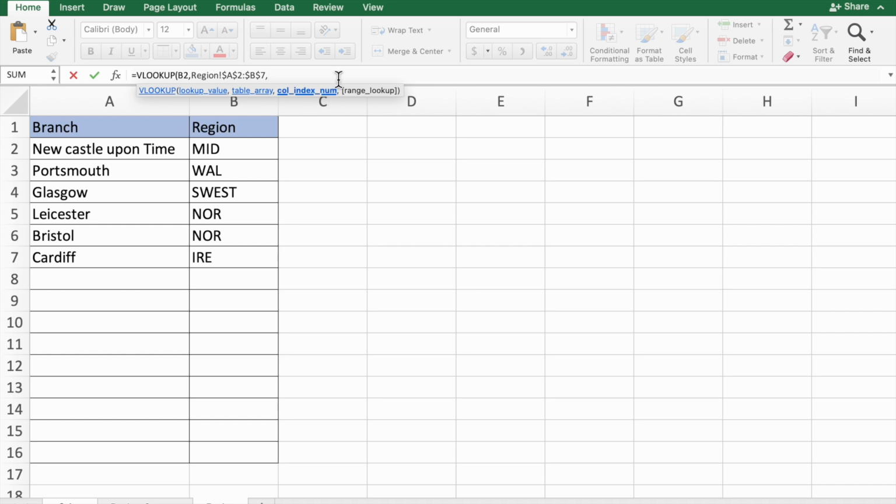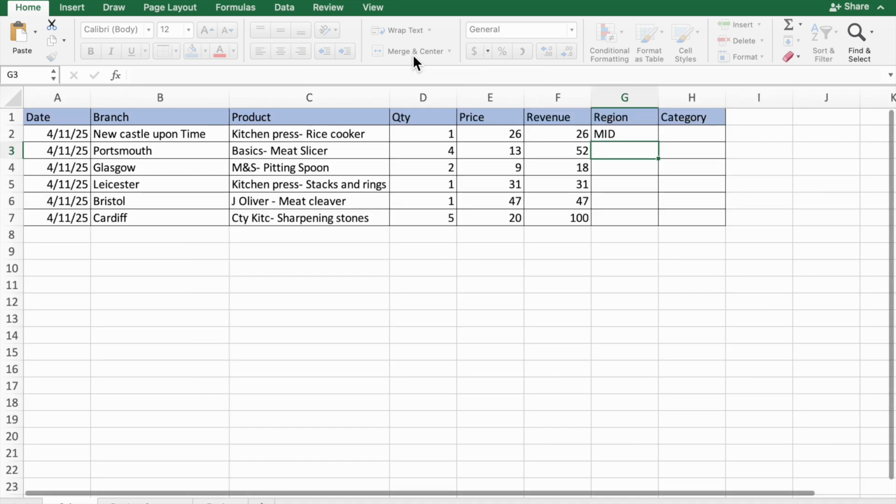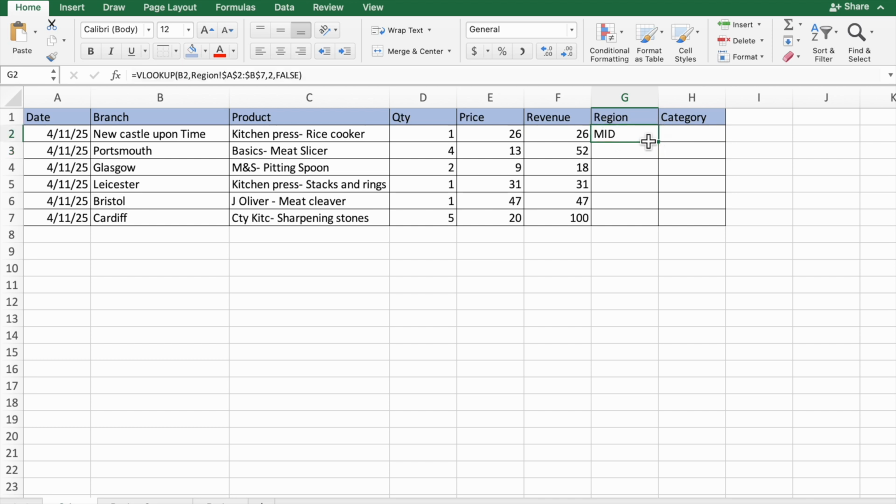Here you will see column index. This is table number 2, you can select all this or you can enter 2. Then comma, range lookup, so here you have to click on false, exact match, then close the bracket and enter. So here you will see this is region. Now you can apply this formula for the whole column.